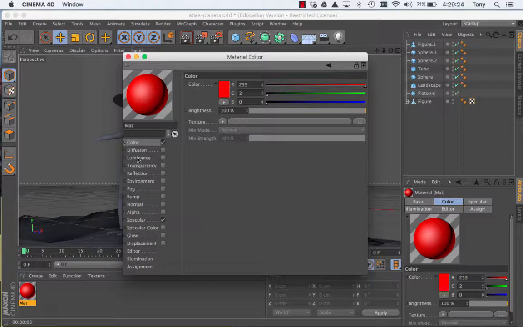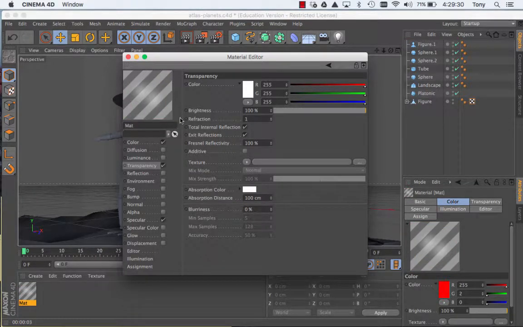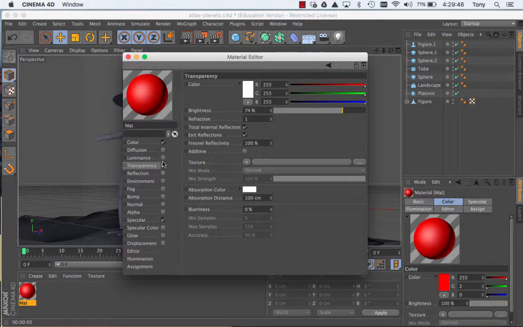I can do luminance, that makes it glow. I can do transparency. If I turn on transparency, that sort of makes it transparent. It's completely transparent right now, so I can make it less transparent, and I can see that it gets more and more transparent as I increase that. There's all kinds of different things you can do. Keep it simple right now. I'm just gonna keep it simple with plain old red.